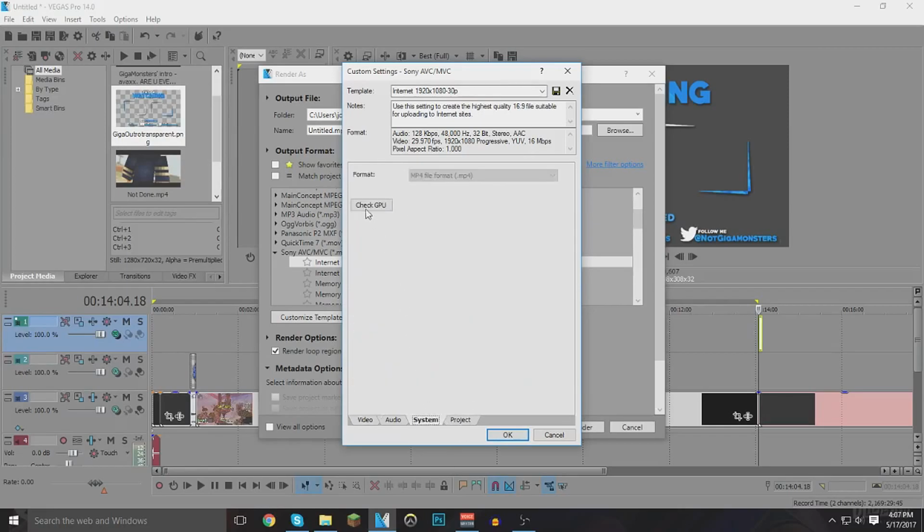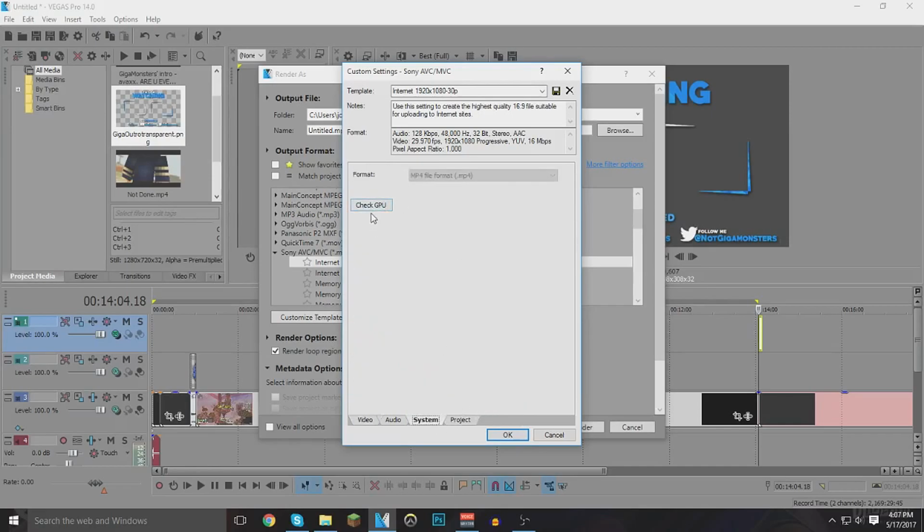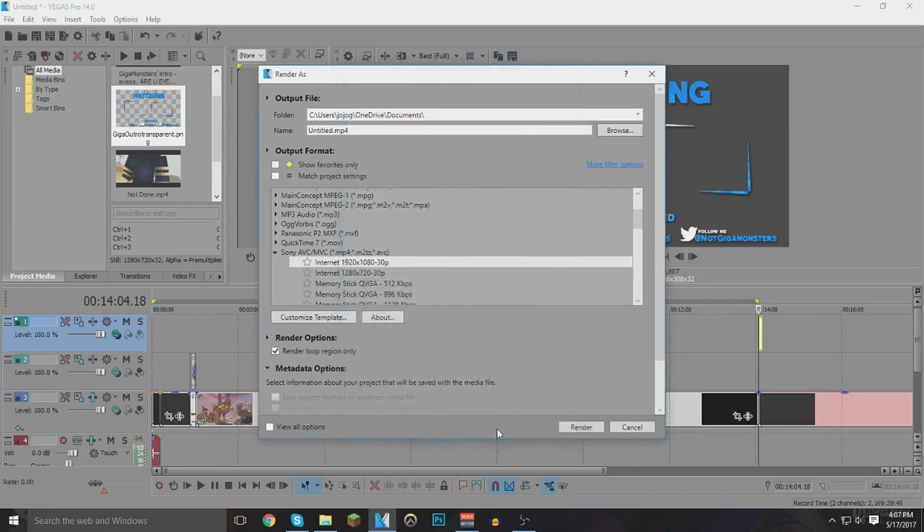Then you want to go to system. Now, if you click check GPU, and it says you have a GPU, for example for me it says OpenCL is available, then you want to choose render using GPU if available. If you don't have a GPU, it doesn't say, or there's no check GPU button, then just use the CPU, because you probably don't have a GPU and it's not gonna work.